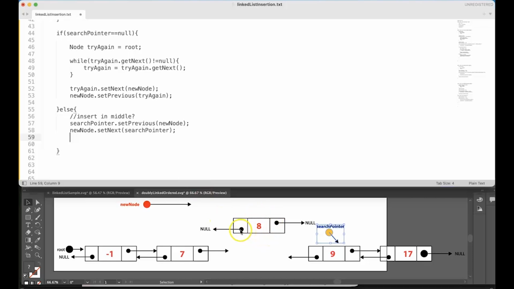New node dot set previous is going to point to search pointer's dot get previous, because that's what that one's pointing to. We don't have a reference to this node, but this previous pointer helps us. Okay, so new node dot set previous is search pointer's dot get previous. Now there's a nice little bit of code.